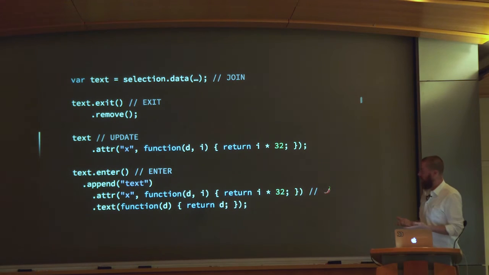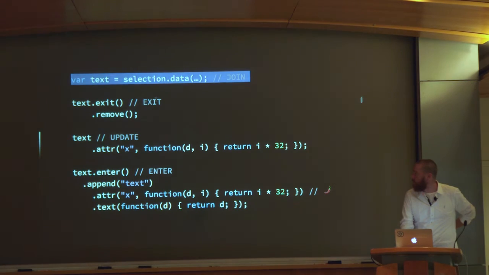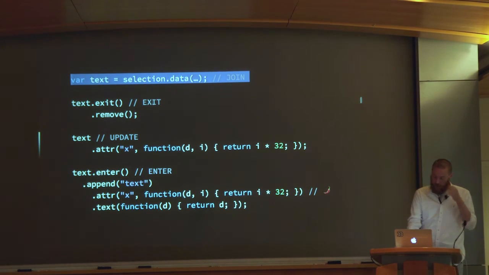So here's what it looks like. I said we were going into the weeds. I'm going to gloss over a few of the details here, but hopefully I can still convey how you would write this in code. So after joining to data, that's the first line up here, right? You get your three selections. You get your exit selection, update selection, and enter selection.